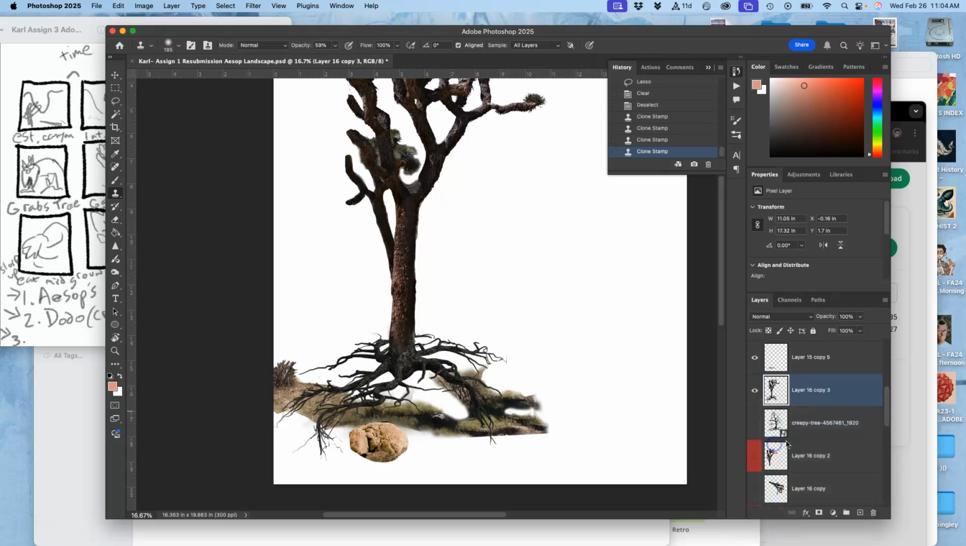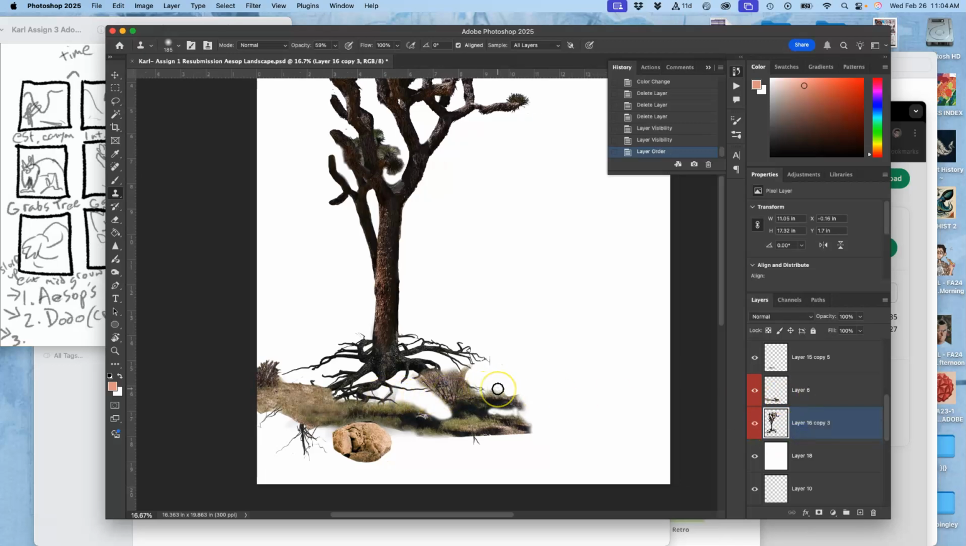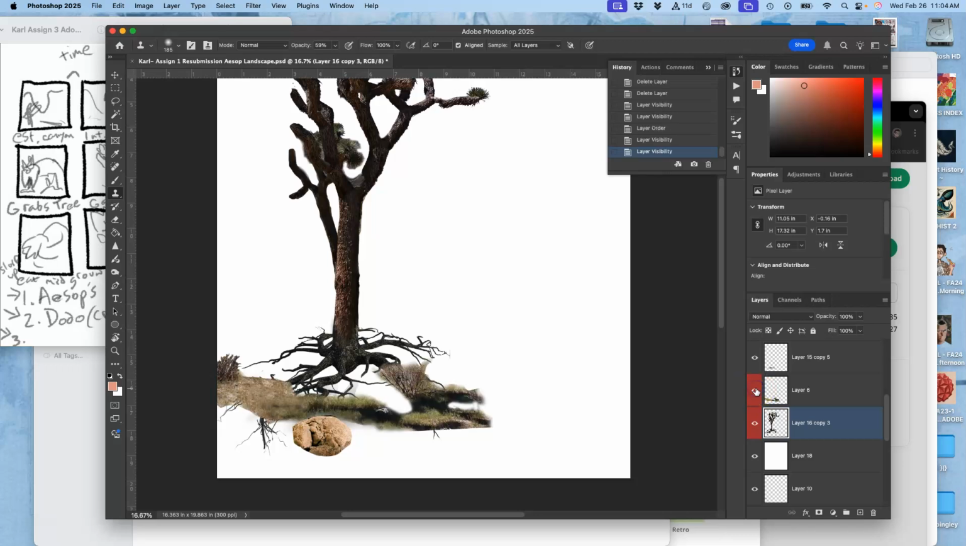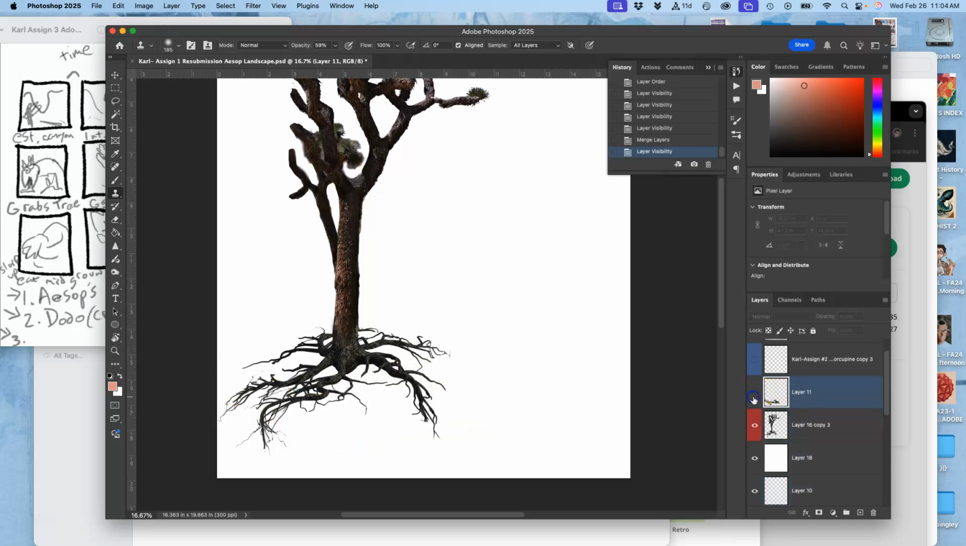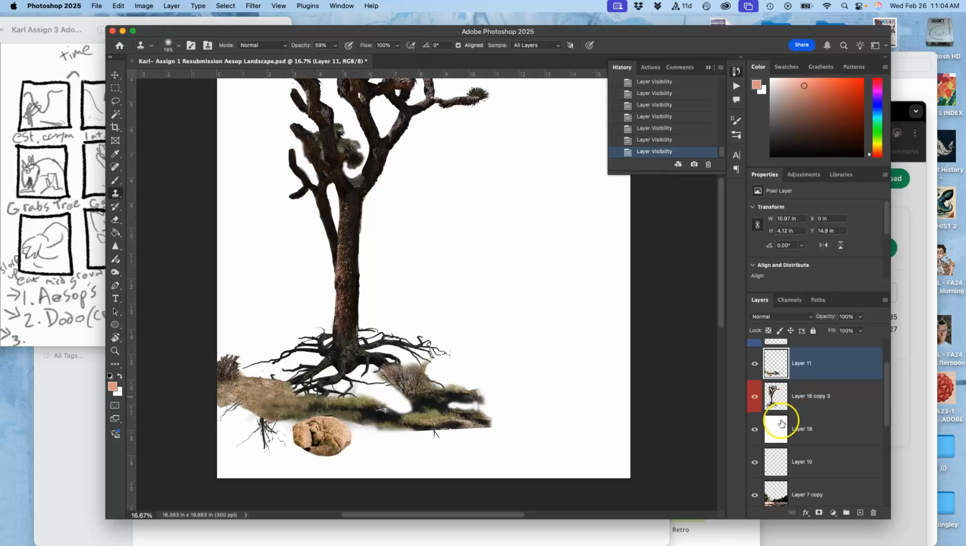So now I'm going to erase all the other trees because I don't need them. And now I'm going to put it underneath the ground, behind the layer of the ground. So now everything that's on top, like the rocks, all of this can all get merged together to clean it up. Does that make sense? And I can create something new.